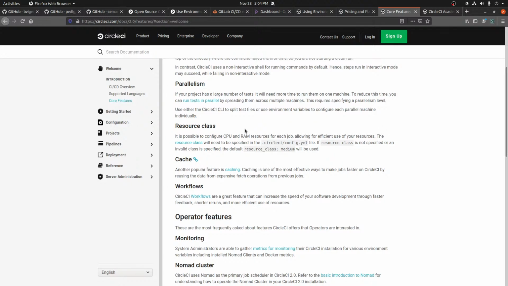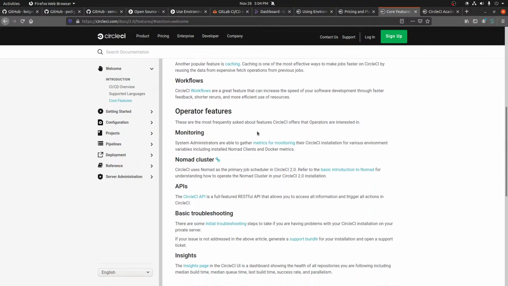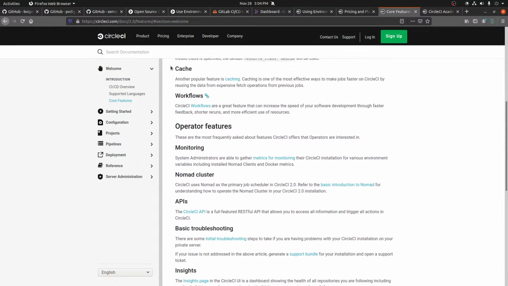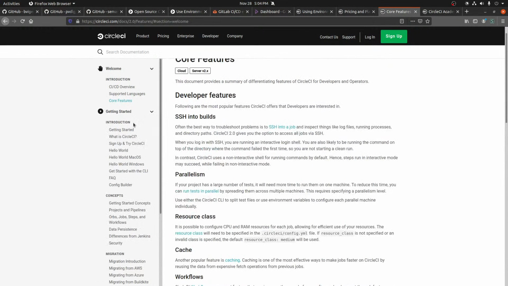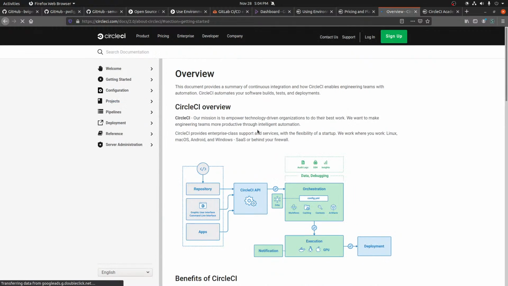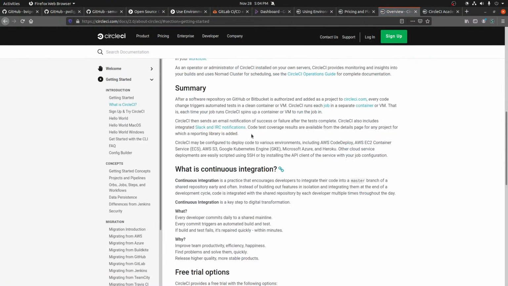Caching, of course, you want to use caching. Workflows. Use caching until caching breaks your builds because it's using some old dodgy cache, and I've had many problems with that. Operator features. Yeah, API. That's always good to have an API. Getting started. What is CircleCI? Once again, it goes back to the overview.